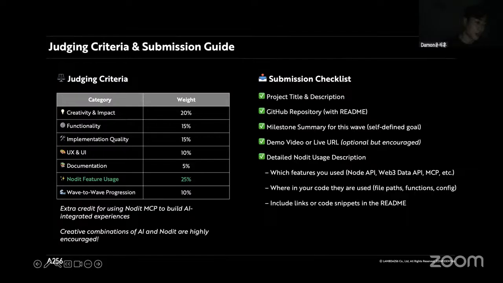It's hard to see all the code of all the projects. So if your README doesn't clearly explain where and how Nodit was used, then the judges might not even see it, and your project could miss the shortlist, even if it's amazing. So please make it specific. Point us to the files, functions, or configurations where Nodit was used.